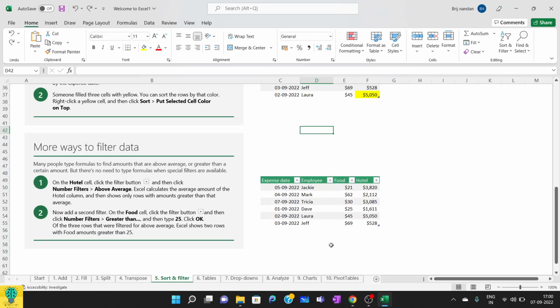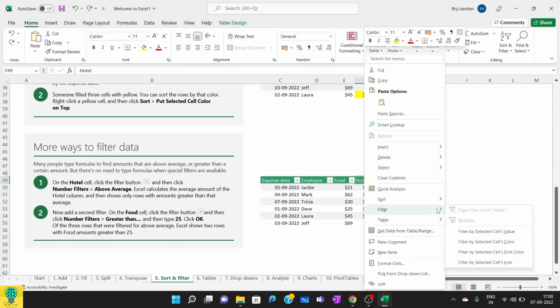Now let's understand how to filter more, and what other options are there. So you see in this hotel section, you click on this and go to filter. That sorting is done. Now we are going to filtering. In filter we have filter by selected cell values or color or font or anything. So we can apply the same thing here also. On the basis of color or on the basis of font we can filter it.